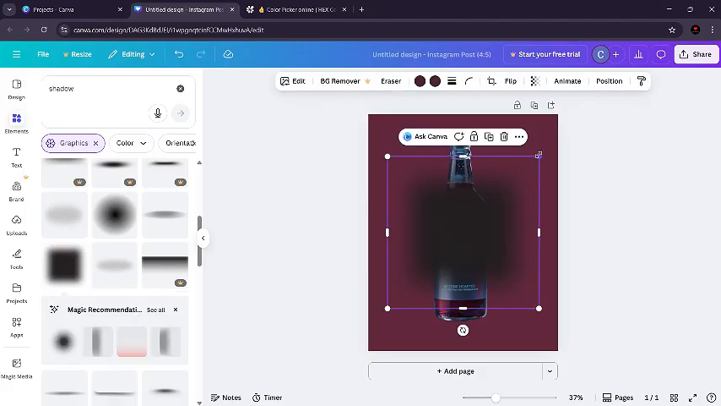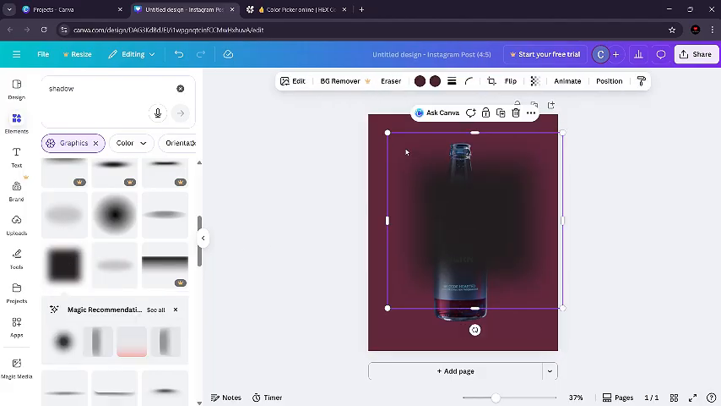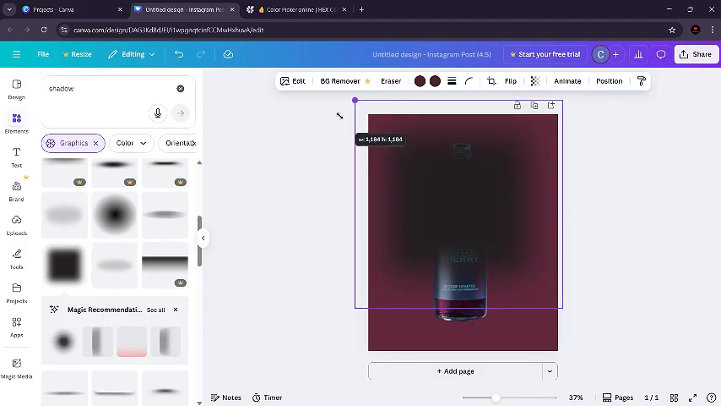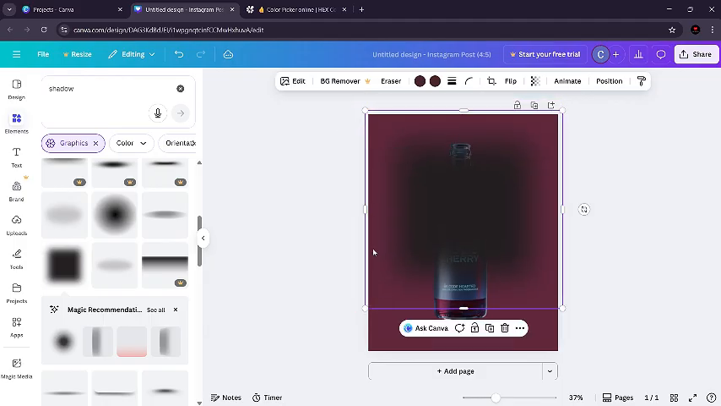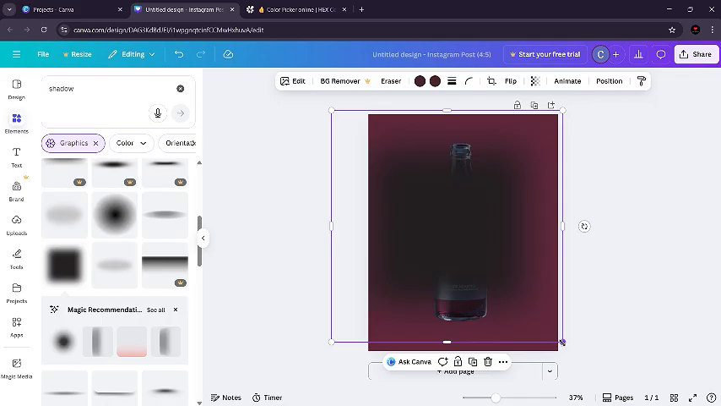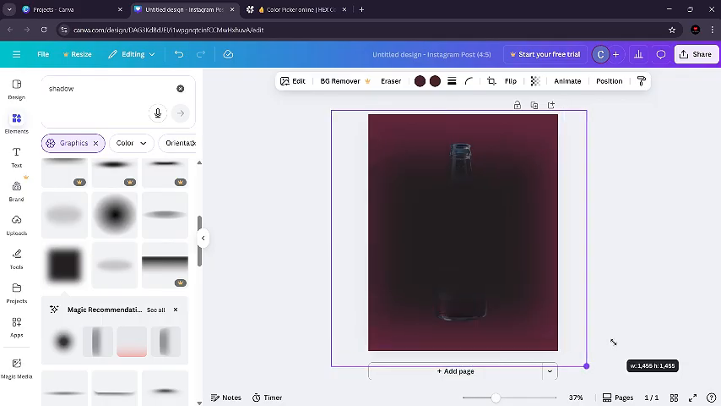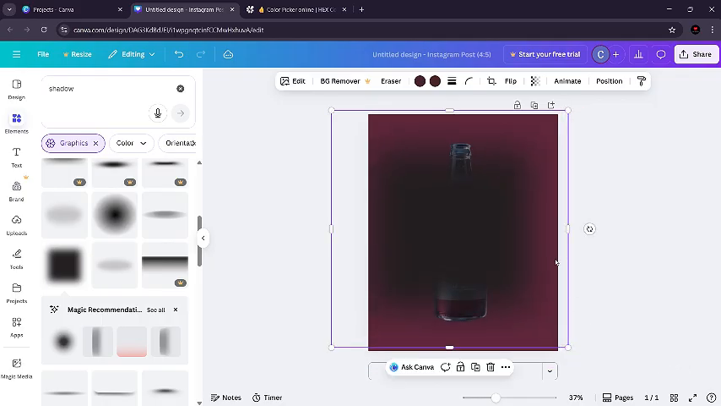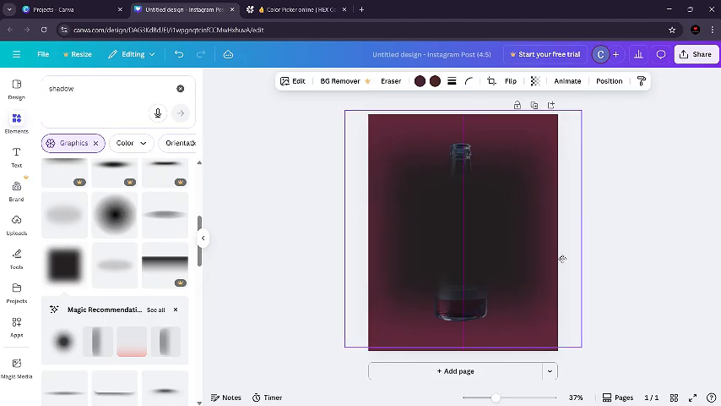So let's expand it a little bit. Okay, let's expand our shadow. I want it to cover up as much as possible. Okay, and then we layer it behind the bottle.